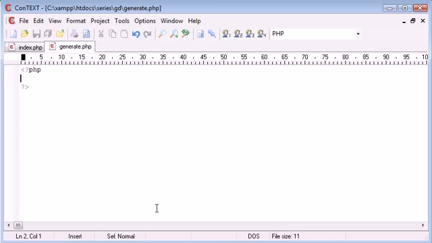Now the first thing we need to do, which is really important, is to change the type of our page. So what we need to do is change the type of data that our page is displaying, and we do this using the header function in PHP. Now we just simply type content type and then a colon.